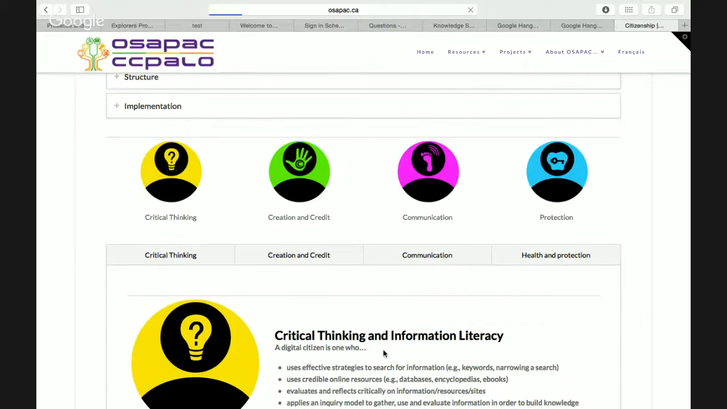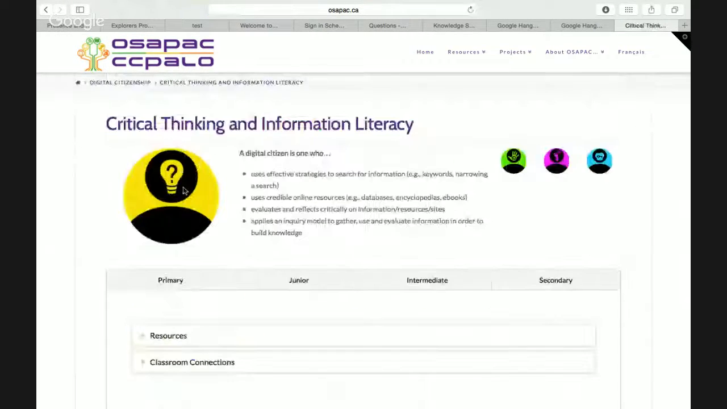Once you click on one of these, you're going to see it gives you a little description. So for example, critical thinking, they're talking about using effective strategies to search for information, so specific keywords or how to narrow a search.